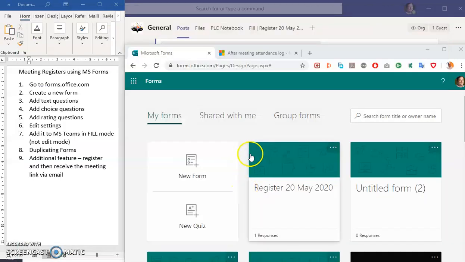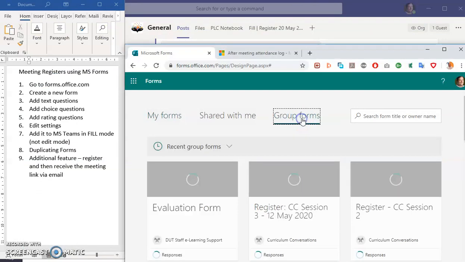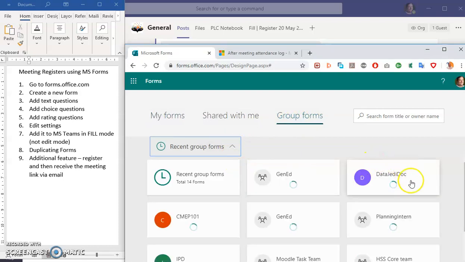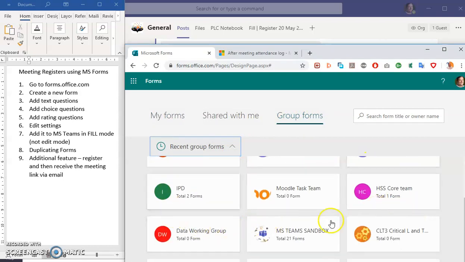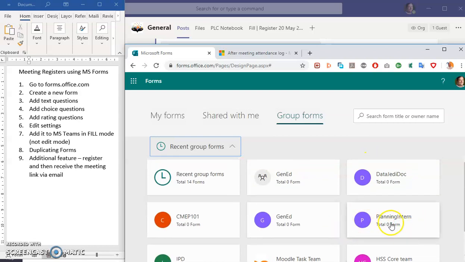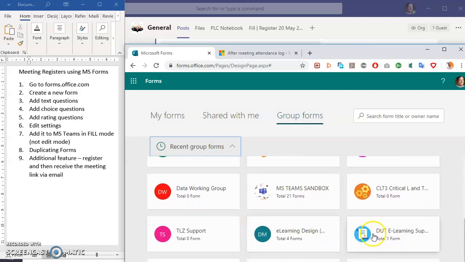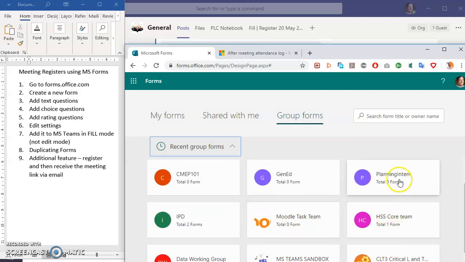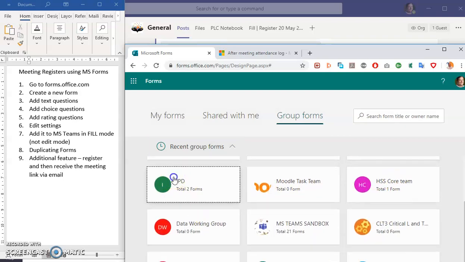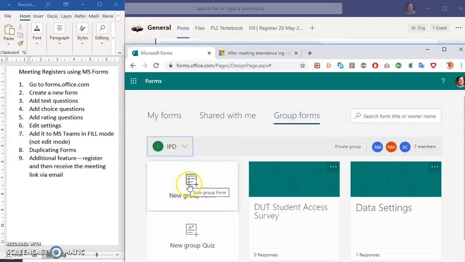One thing to be aware of, I created this register under my name. Usually that's not a good idea. You would actually want to go into your group forms and then select where your group is that you want the register to be in. So you would go in over here and click it. Where's something I can click? And then you would say new group form.